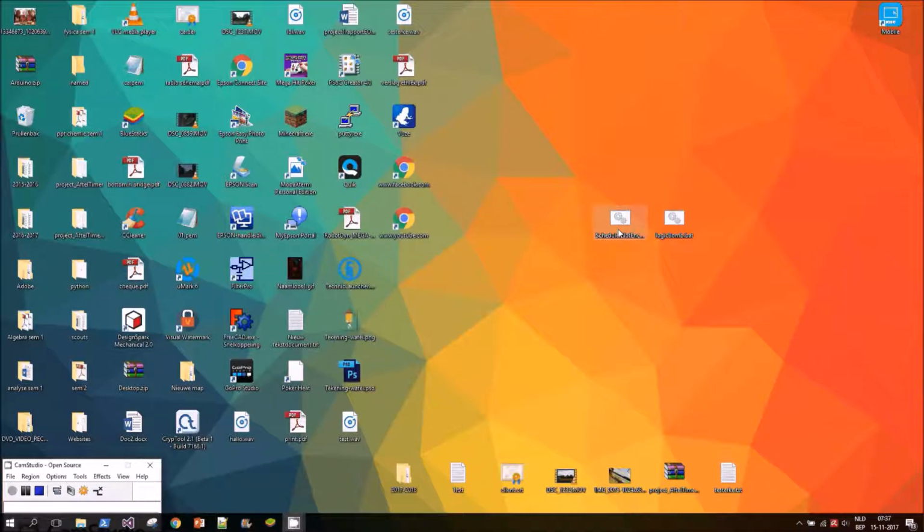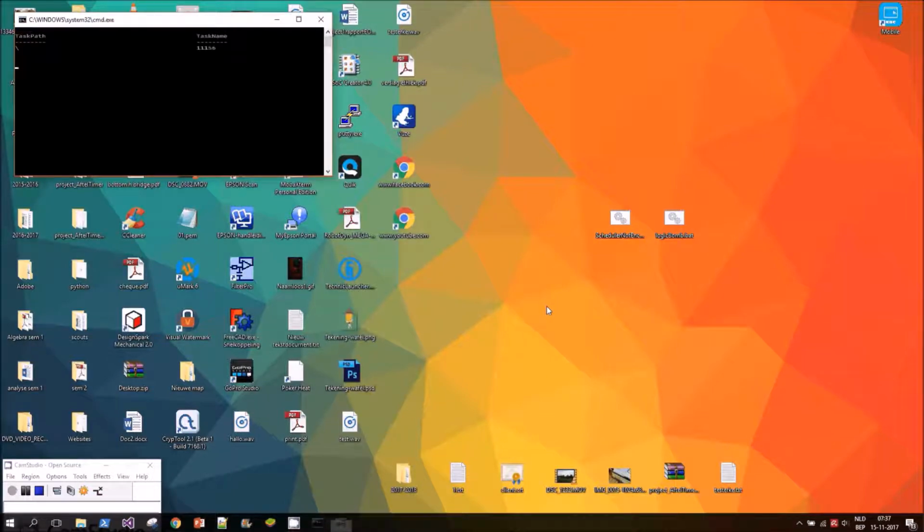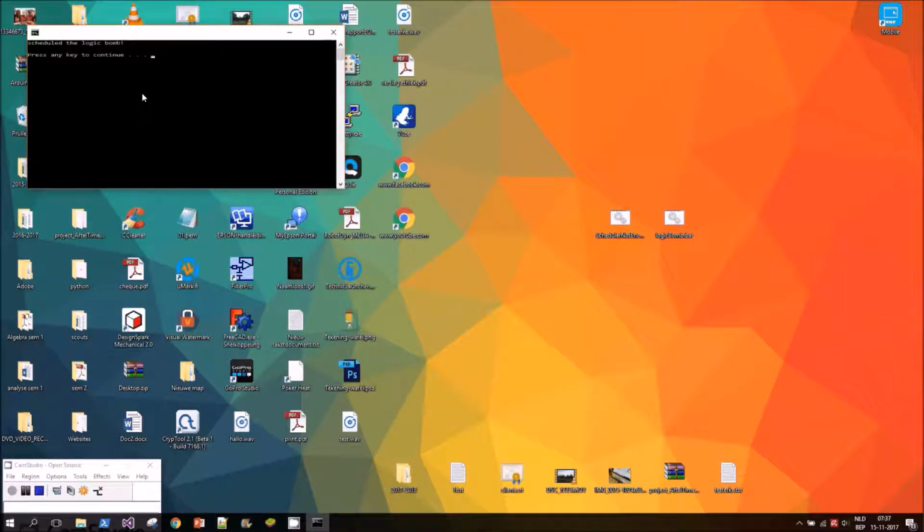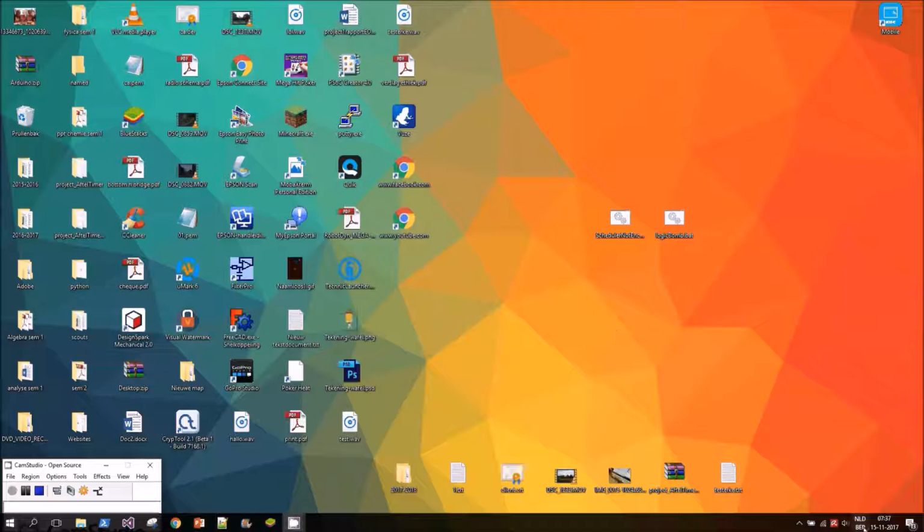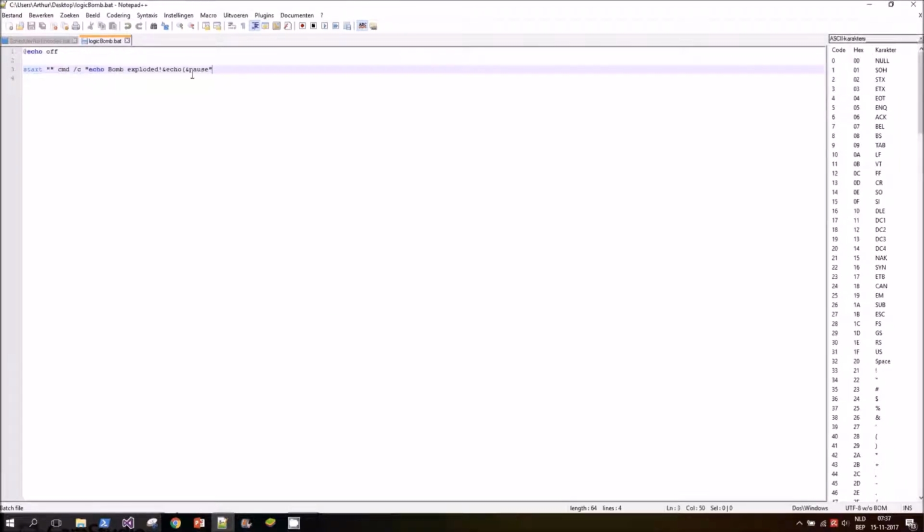So now we are going to schedule the task. The task is now scheduled. We can close this one, and then when it turns 7:38, it will launch the logic bomb, which will say bomb exploded. And if you put something malicious in here, some malicious code, that would be much worse than what would happen now. So now we are just waiting.